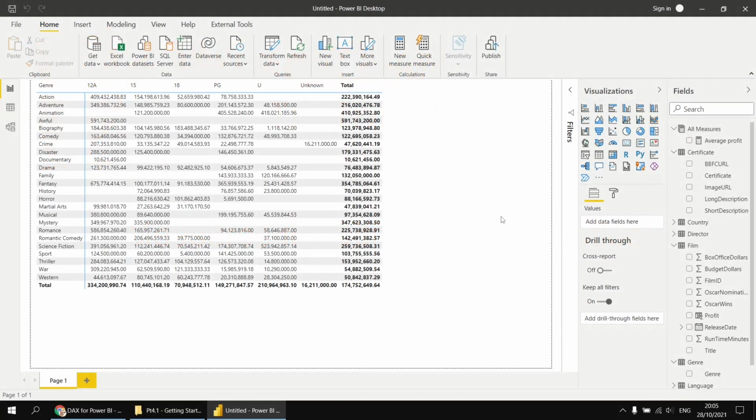Now let's add some more measures to the all measures table. I'd like 4 new measures to calculate the sum, average, min and max of the runtime minutes field from the film table. That may sound like quite a basic set of measures to create, but you shouldn't underestimate the benefits of creating such simple measures.